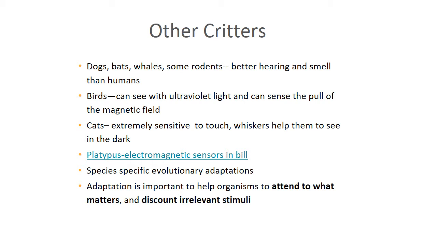I've linked a video of a platypus, so after this slide is over, I would like you to go ahead and click on that link and take a look at the platypus.